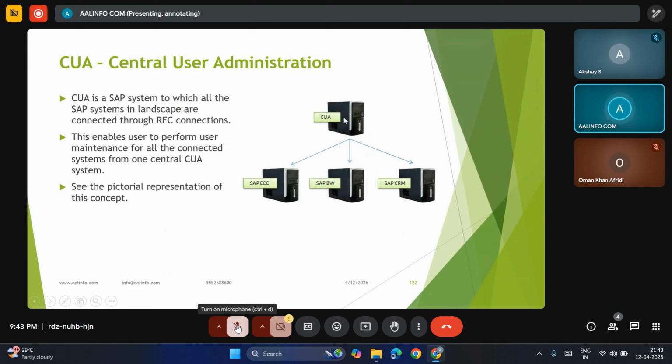So what will happen? It will be an advantage if anybody is using the CUA system, by which you are able to connect these many systems. If you create an ID here, the ID automatically gets created in the connected systems. So that is the purpose of it. If you assign any role, it will get assigned to the specific system. That way you can do. So for all the user administration, if you want to delete a user from all the systems, you can directly delete from here.